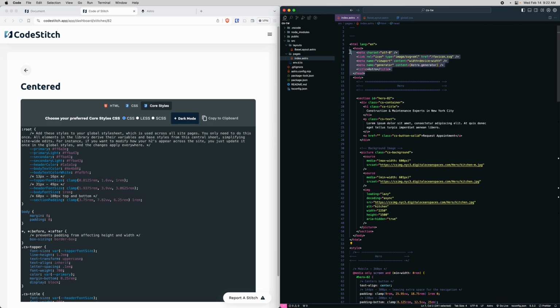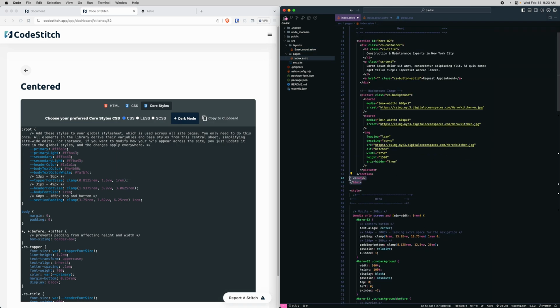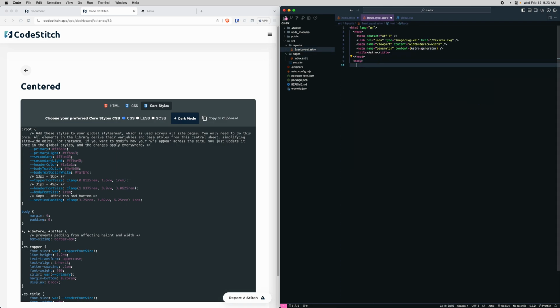So what I'm going to do is take this HTML boilerplate stuff and put it in here in my layout. And then here, where I want everything from my index file, I'm going to put in a slot tag, which is Astro's way of saying, okay, anything that you send to the base layout is just going to appear right here. It's going to appear between my body tags.